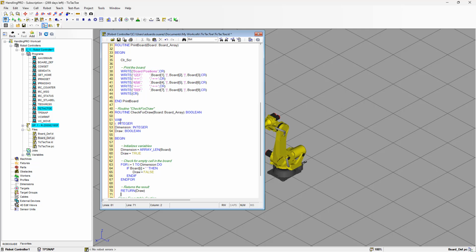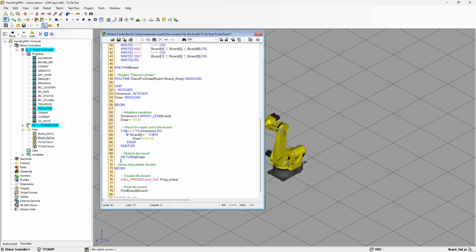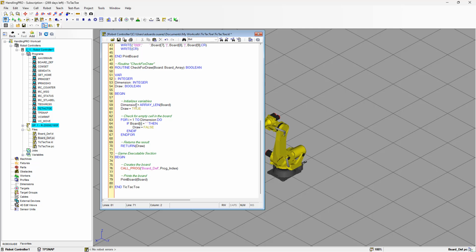We're going to define some variables. We're going to define the index that we're going to use for the for loop. We're going to define an integer that's going to be dimension, and we're going to define a boolean that's going to be draw. On the executed section of the program, we're going to initialize the variables. We're going to initialize the dimension to the length of the array board that we're passing as a parameter on the routine. And then we're going to initialize draw as a true.